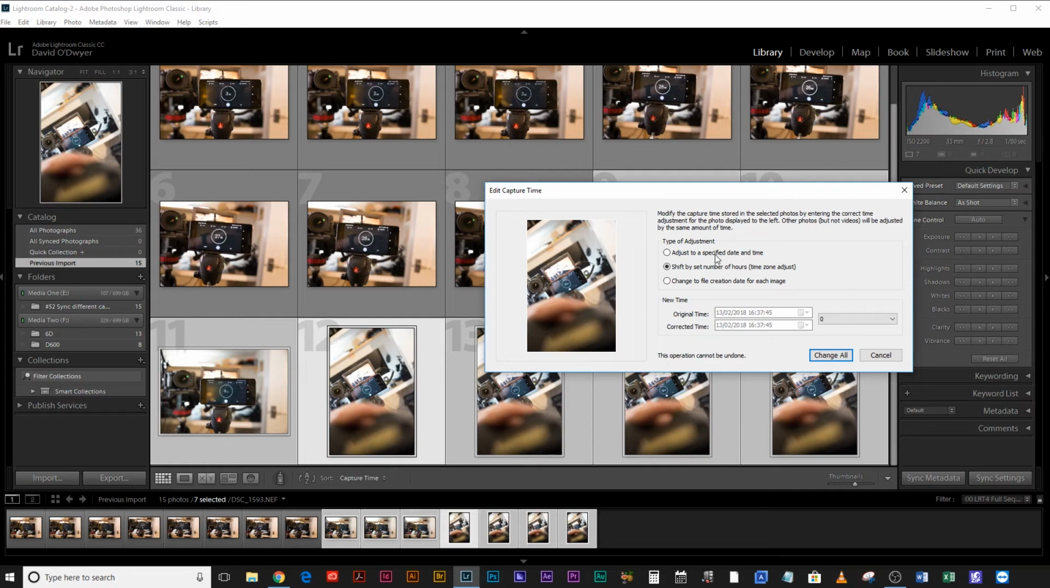And it will just shift all of the hours in there. But if you're actually dealing with minutes and seconds, then you need to go to adjust to a specified time and date, or date and time. And a lot of people think that by doing this, you're actually going to change all of the pictures to be at that exact time that you put in. But if you read the small print here, modify the capture time stored in the selected photos by entering the correct time adjustment for the photo displayed to the left, which is this one which we highlighted. Other photos, but not videos, will be adjusted by the same amount of time. That doesn't mean that they'll be set to that same time, it just means they'll be shifted by the same amount of time.